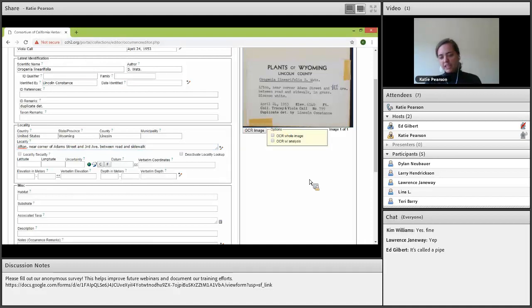And sometimes it's tricky to determine what goes in habitat and what goes in locality. When in doubt, you can put it in both fields. It's not going to break anything. Here, I think that between road and sidewalk is specific enough, so I'm just going to put in grass in habitat. And then blossom white, we're going to put that in the description.